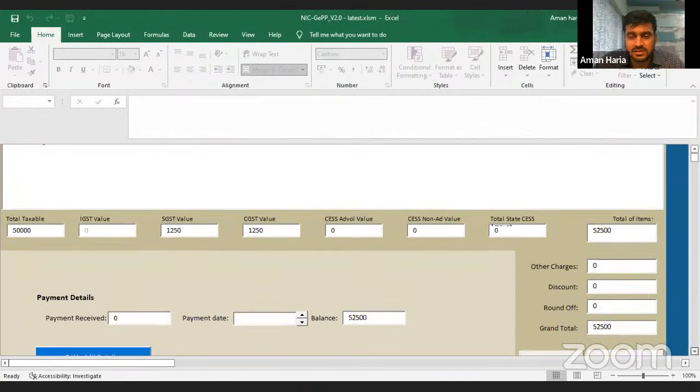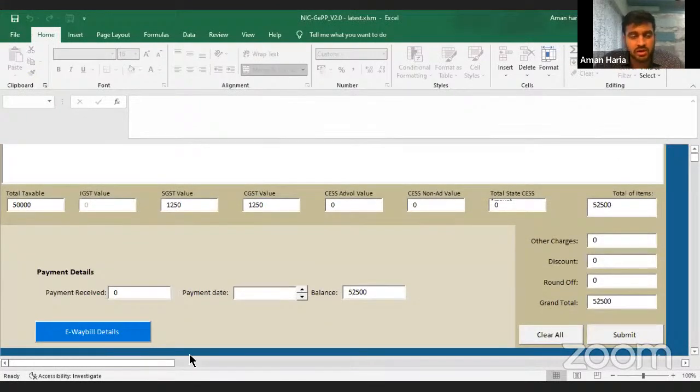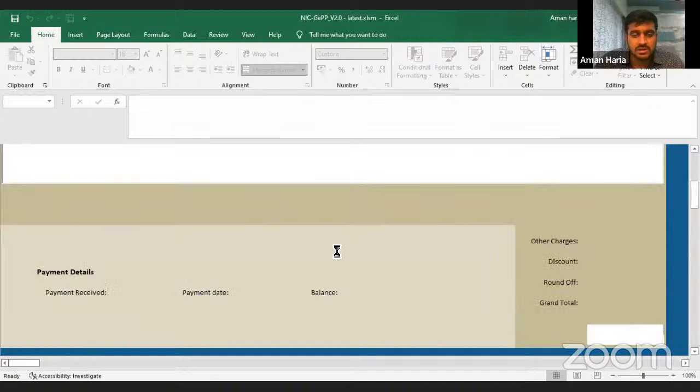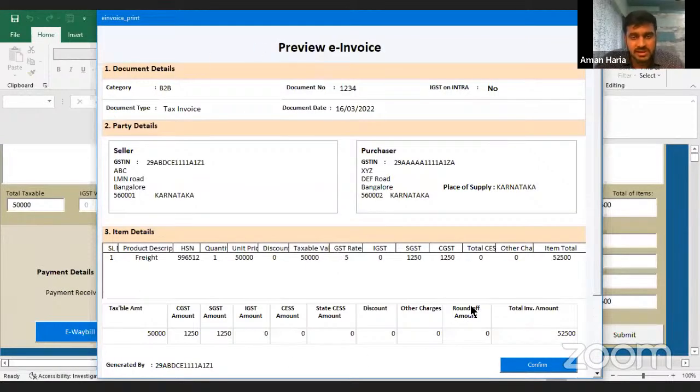Once that is done, it will give me an option to punch in e-way bill details also, if there are any. Since this is a case of service, it will not be applicable. Once I press submit, this is the type of preview that is shared by the system, wherein category B2B, document number, document type, date, seller's details, purchaser details, product details, all of these are clearly mentioned.